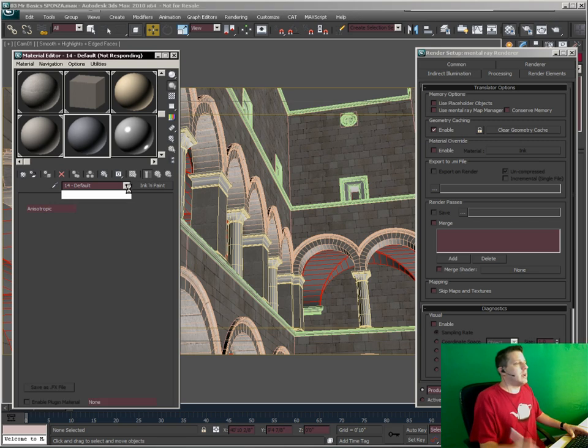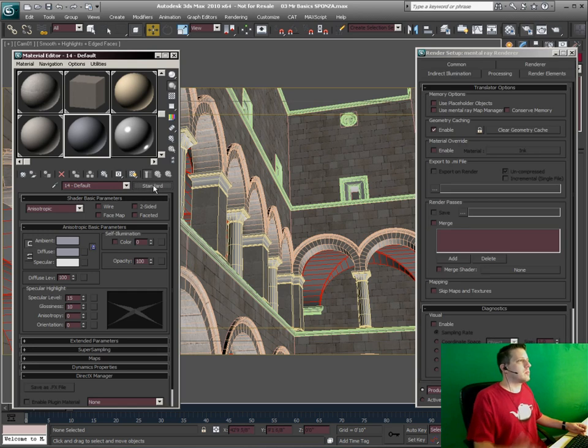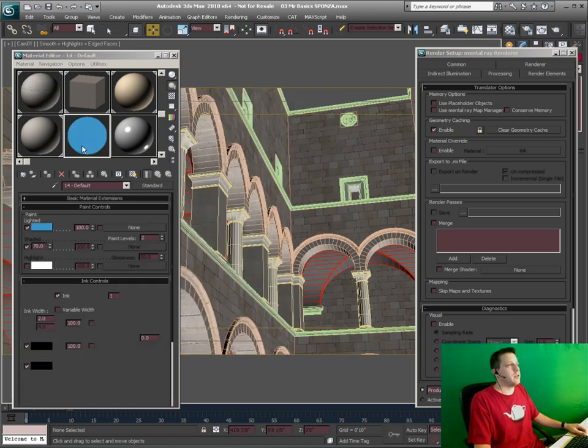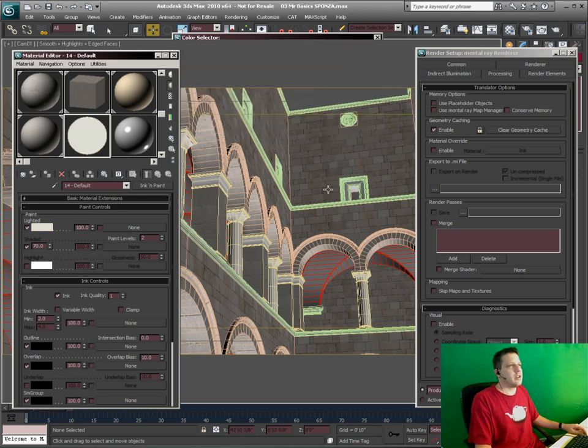And I'm going to make this be ink and paint. Oops. Let's go ink and paint. I'll just use all the default values. Why the default is blue, I don't really know, but maybe I'll just change it to sort of a light tan color. And I'll leave everything else default.